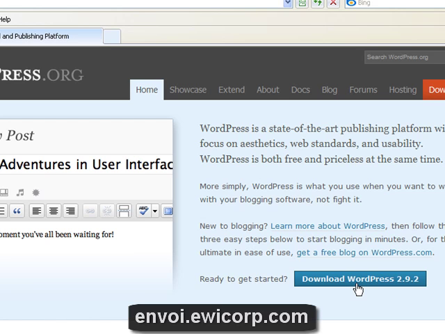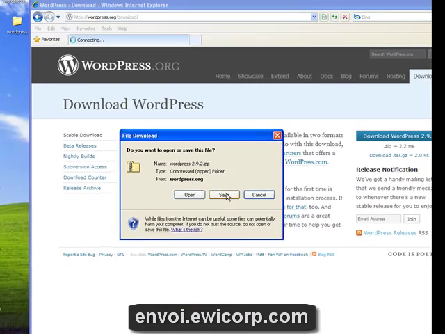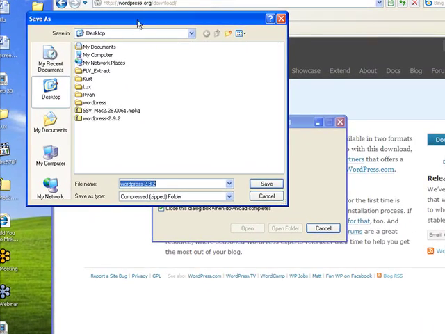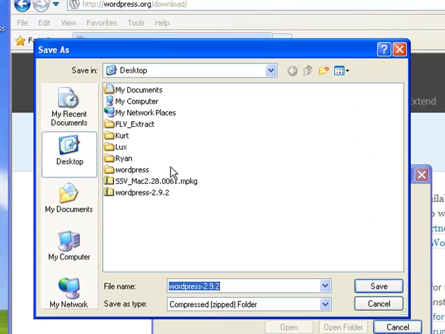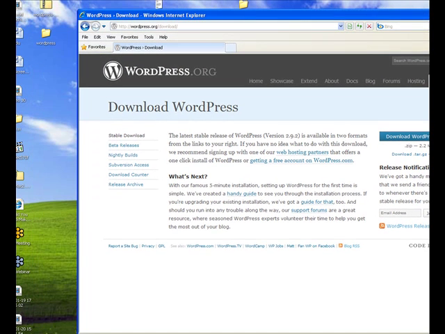So go ahead and download WordPress, and when you download that, it's going to ask you where you want to save the file. So you're going to go ahead and click Save. It's going to bring up a window, and you're going to save this to your desktop. Make sure your desktop is checked there. Then you're going to hit Save. Now once you save it, it's going to show up right there on your desktop.